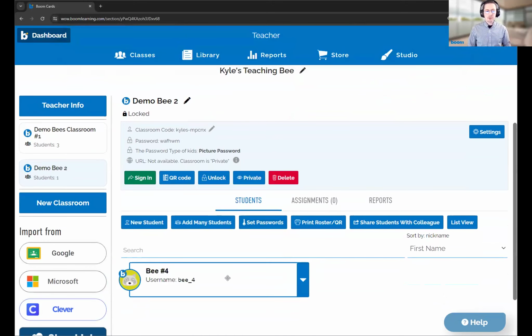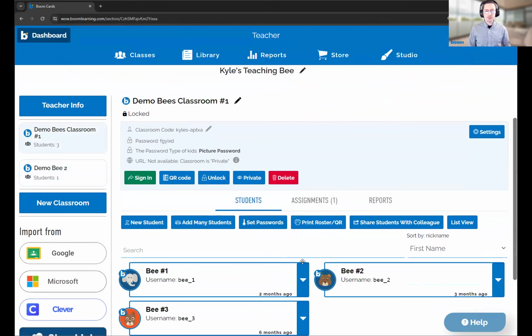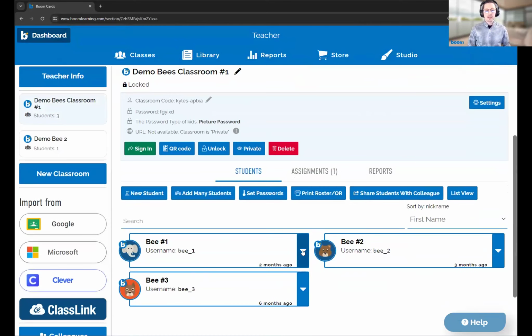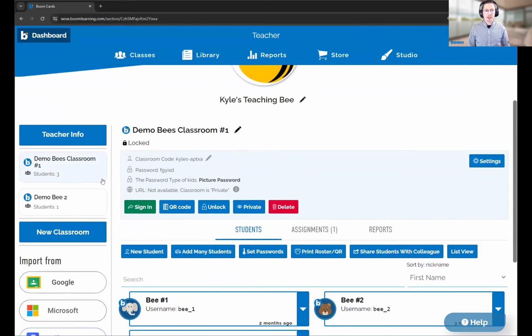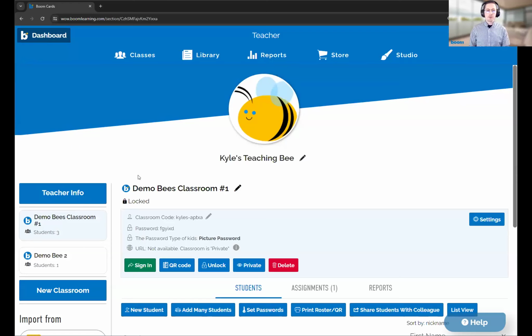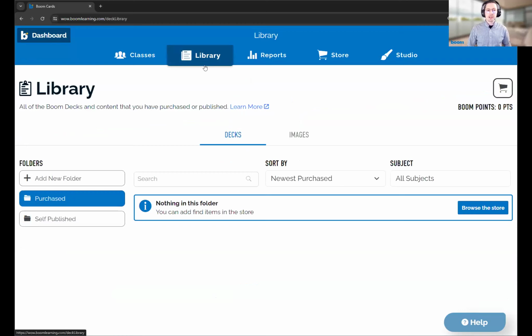So now we have a new classroom, and we have some students from before who have been playing boom cards for a little while. And now that we have these two classrooms, we're going to move on and talk about what boom cards are themselves. Because we have our students ready, they can actually sign in and play things. So we need to get some stuff for them to play. So I'm going to jump now over to the library tab.